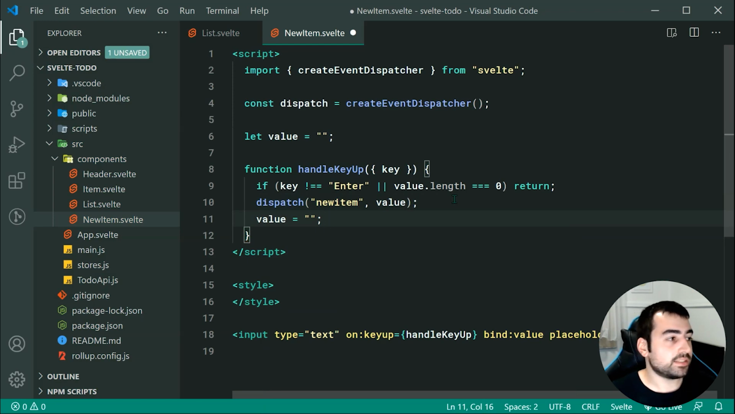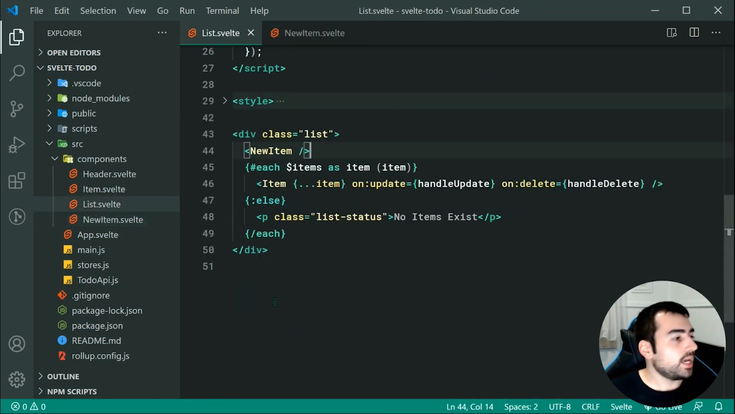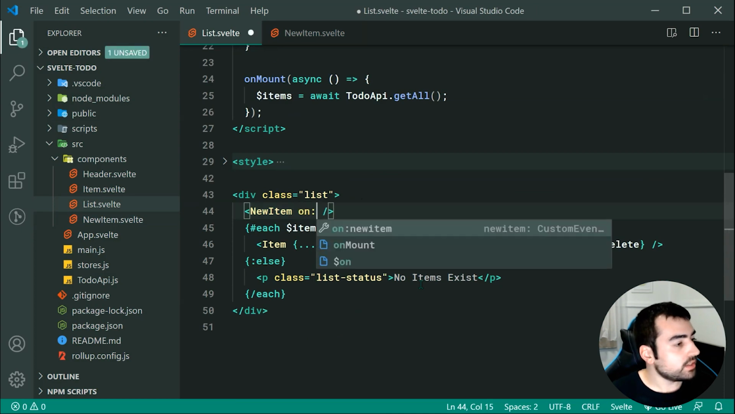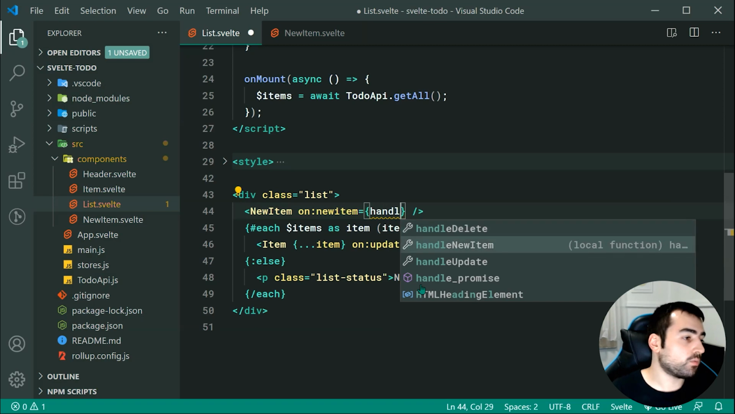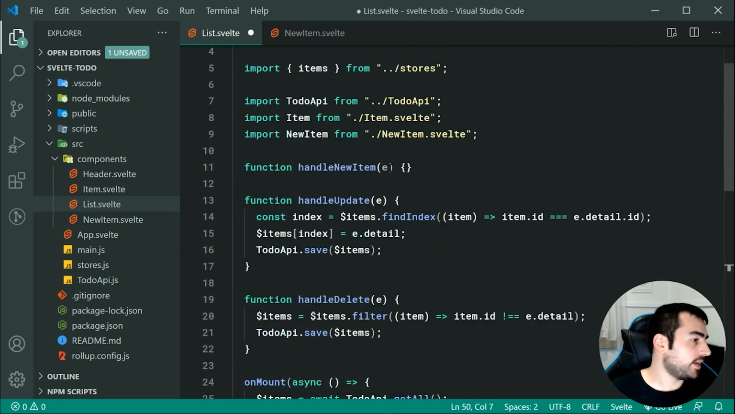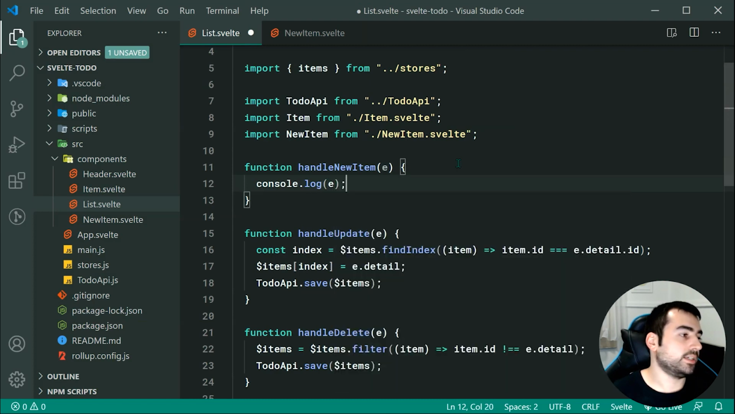So now we are basically done when it comes to the code for the new item, aside from of course the CSS. But we're going to get to the CSS later on. Let's just save this and go inside list.svelte. Now we're going to go inside here and we're going to say essentially on new item. We're going to say right down here, handleNewItem, once again in a similar format to what we've done with the handleUpdate and the handleDelete. So now inside the handleNewItem, we can just say console.log, then pass through here e.